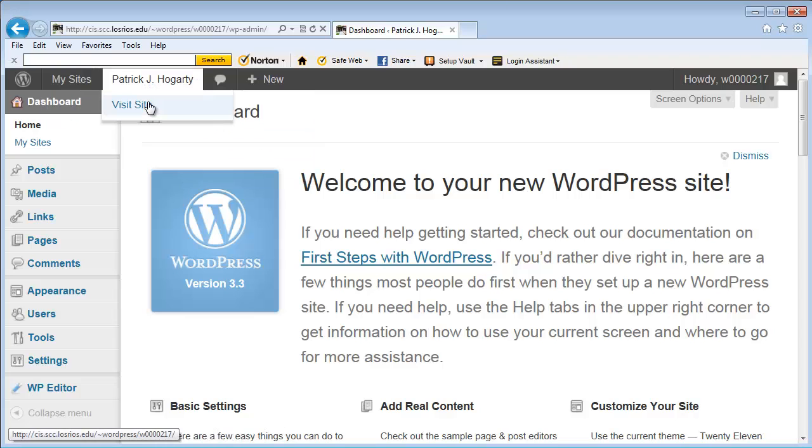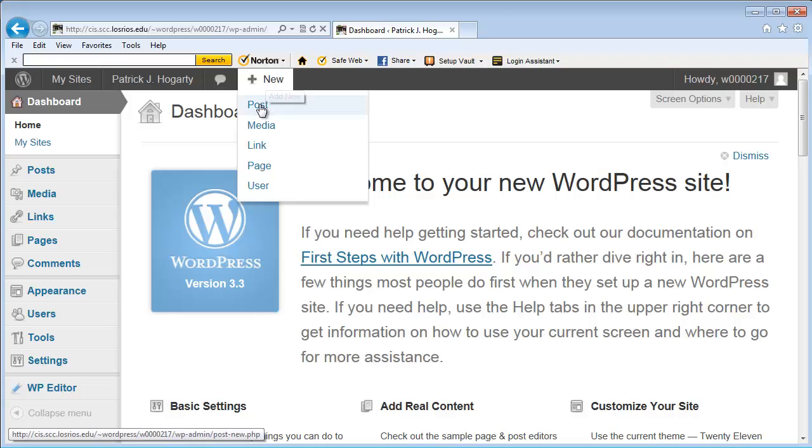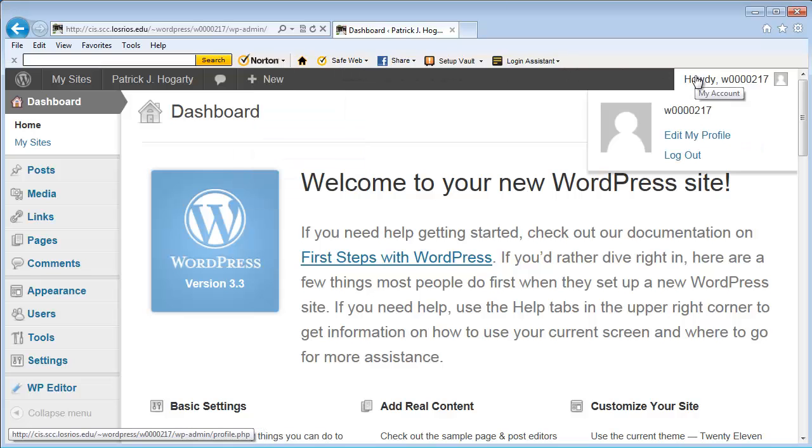If I move over this one, I have my name and I can visit my site. This is comments, if I had comments. And this right here would be if I wanted to create something new, like a new post, media, a link, a page, or a user account. Over here on the right-hand side, we see that this is my student number. I can edit my profile, and we'll talk about that in later video tutorials. In other words, where you can put your name, your email address, all those different things, a picture of yourself, and so on and so forth here, and then log out. And then finally, after that, pretty much that's it as far as this portion goes.